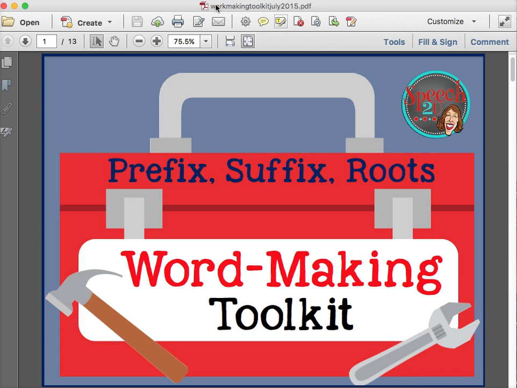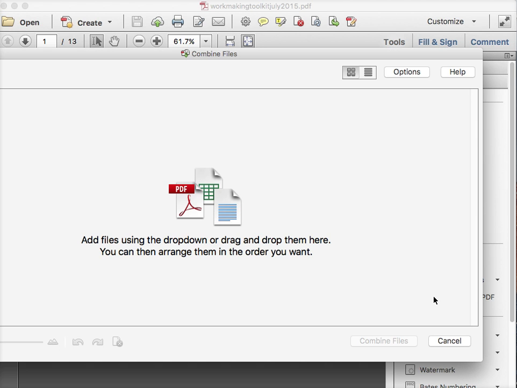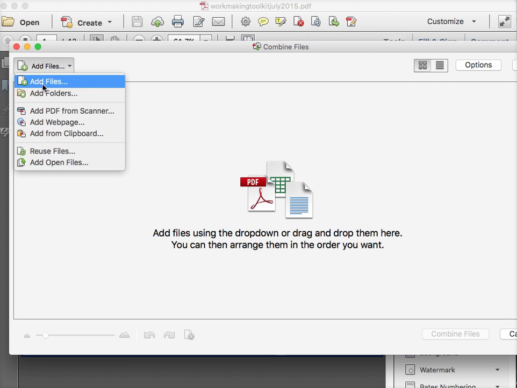Once you are in Adobe Pro, I go to Tools, and I can click on insert pages. So I can either do combine files into PDF, which if you have like 3 or 4 files, I feel like that would be a good option, or you can do insert from file. So I'll show you how to do the combine files into a PDF. For this one, you're actually going to click on add files.